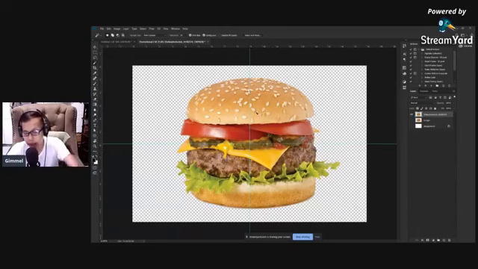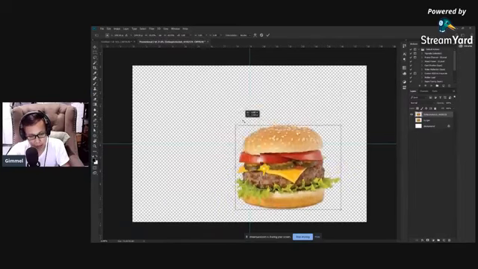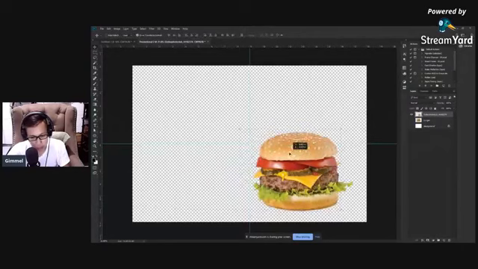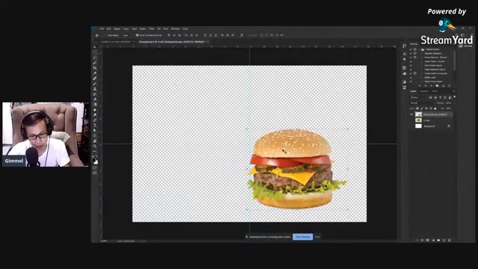Magic wand is click the background and automatically isi-select niya yung background, then delete to remove the background. Okay. So, i-resize natin siya. Control T to transform. Hold Shift. Then, i-scale up, scale down natin siya. Ayan. Check. So we have our burger.